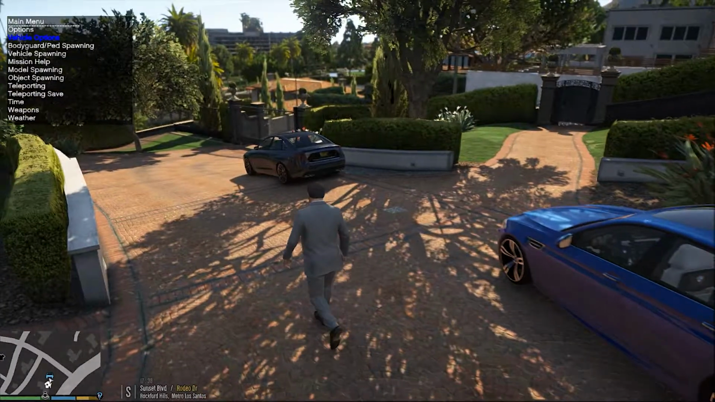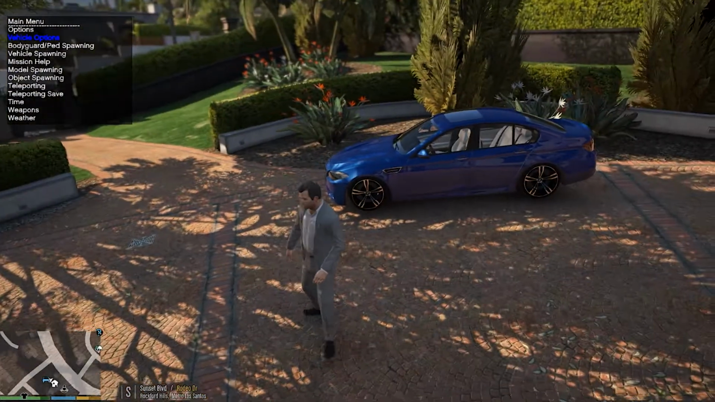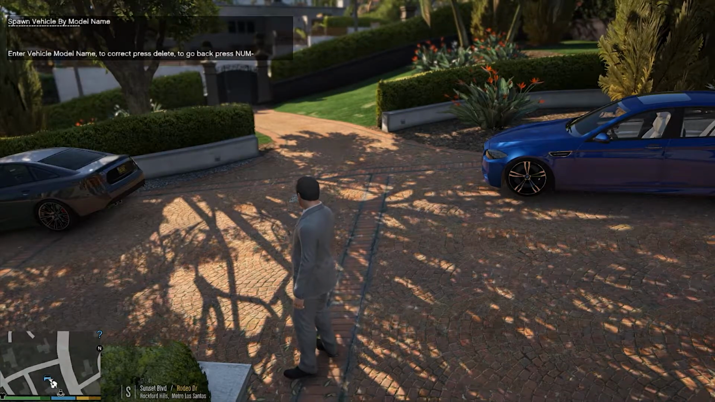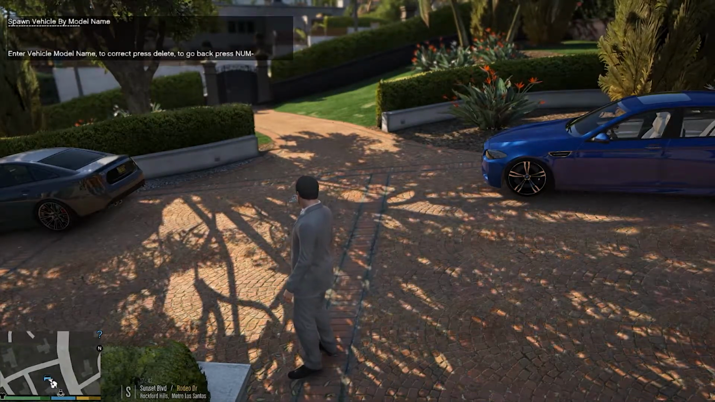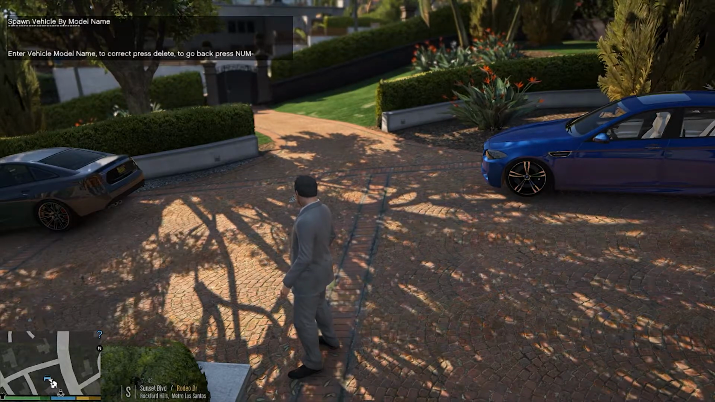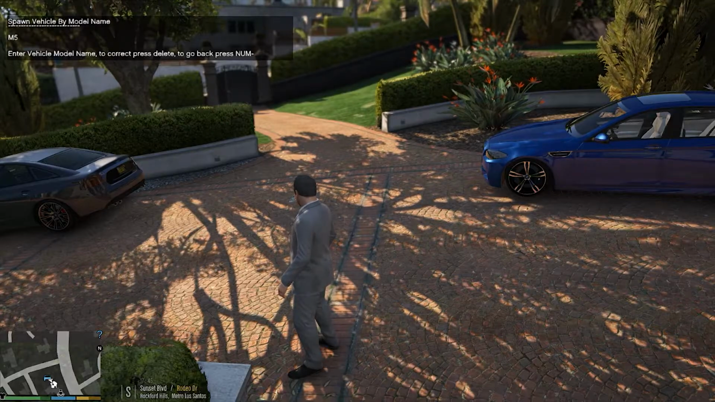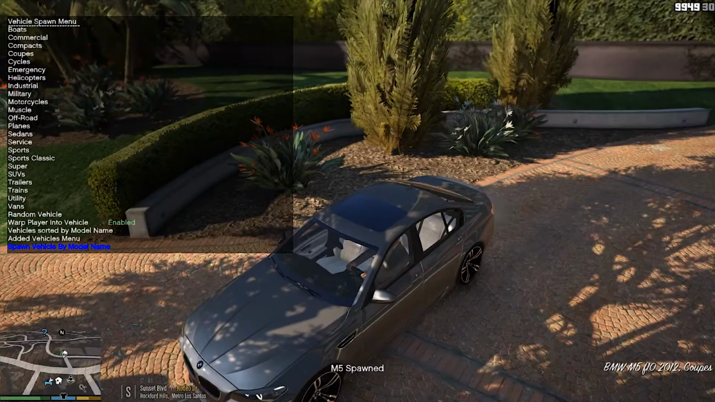Now after you have spawned it using this menu, what you can actually do is try again, and it should work easier now because the game already has the car within the game, so it doesn't have to load it back up again from scratch. So there you go, as you can tell.